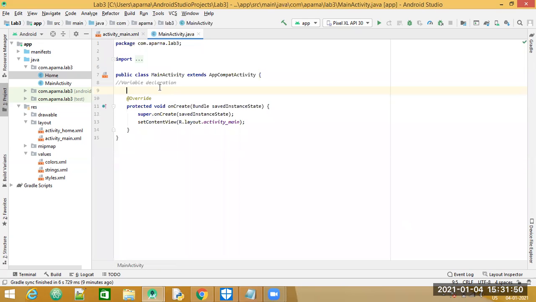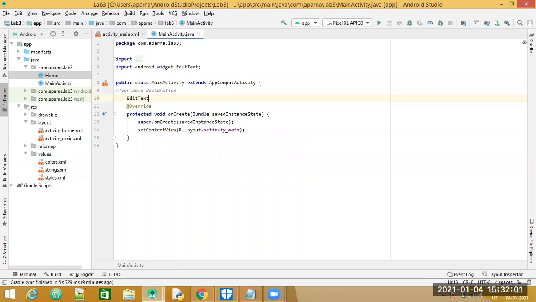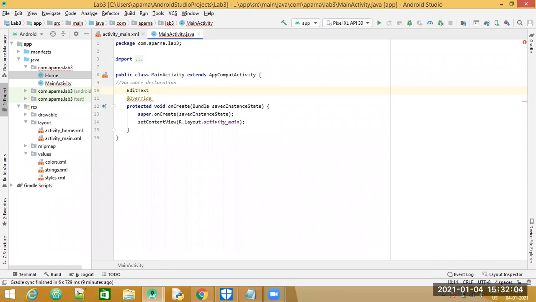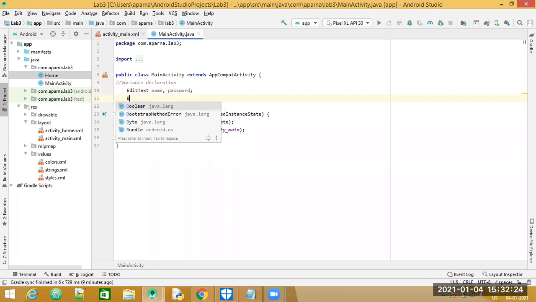So let us come back to our Java file and declare the variables. First we have to write the widget name. The widget name is EditText. Then we require two variables. One is for the username and another one is for the password. So I'll make use of the variables name and password. You can see it is in gray color, which means we have not yet used it anywhere. Let us declare another variable for our button. Since it is a login button, we'll say login.